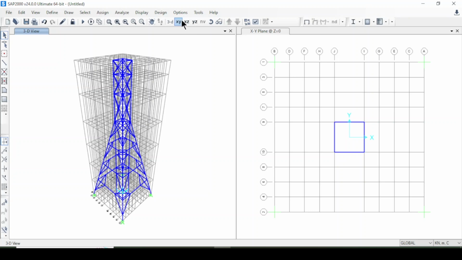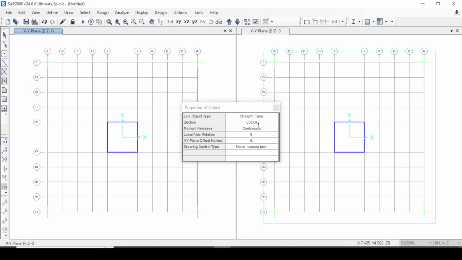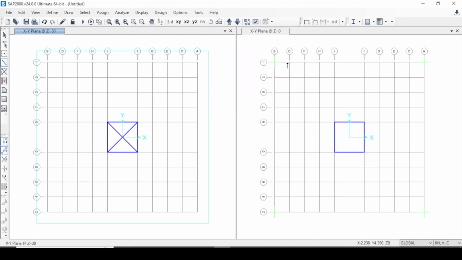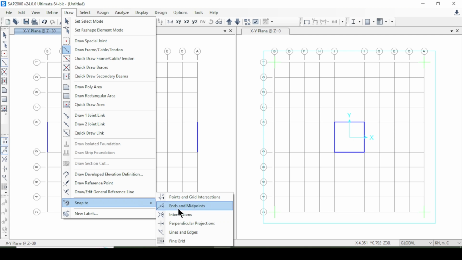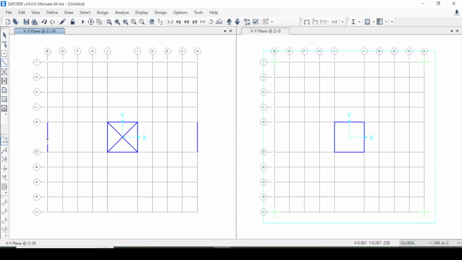Now I am coming here to the XY plane and going up to the top. Then I will select this draw frame cable and select the section which I have defined, and I will close. Now I draw a line with these grid points and here as well. Then afterward I am going to draw, snap to end and midpoints. I will close this one and I will connect this with this midpoint here.